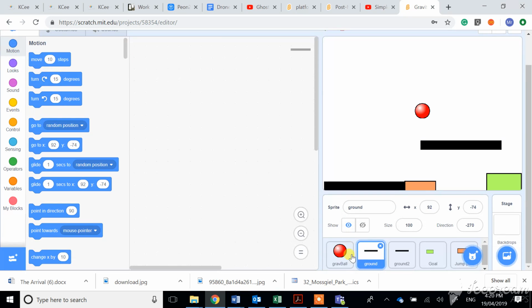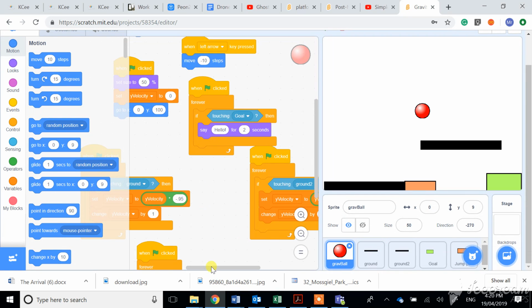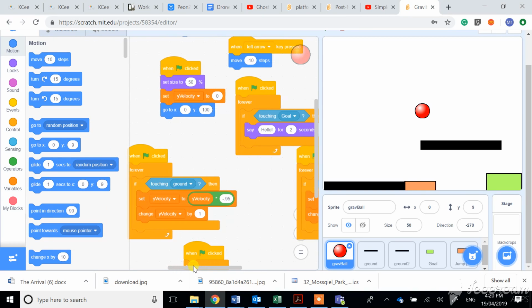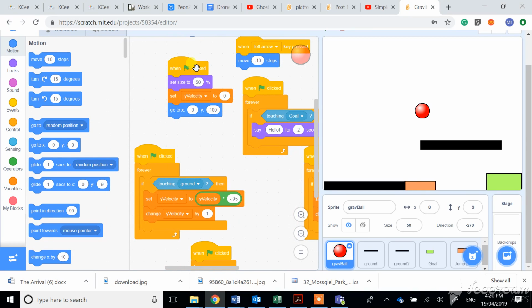So let's go back to our sprite, our grav ball. Move over to, where was that first one? There it is. When green flag clicked, set size to 50, set velocity to 0, go to X, Y. We want to know this position just here. So what we can do is drag this ball down to where we want it to go, and it will give us those coordinates, which is pretty cool. So the X is negative, let's pop that in there, 219, and our Y is negative 135. Great.